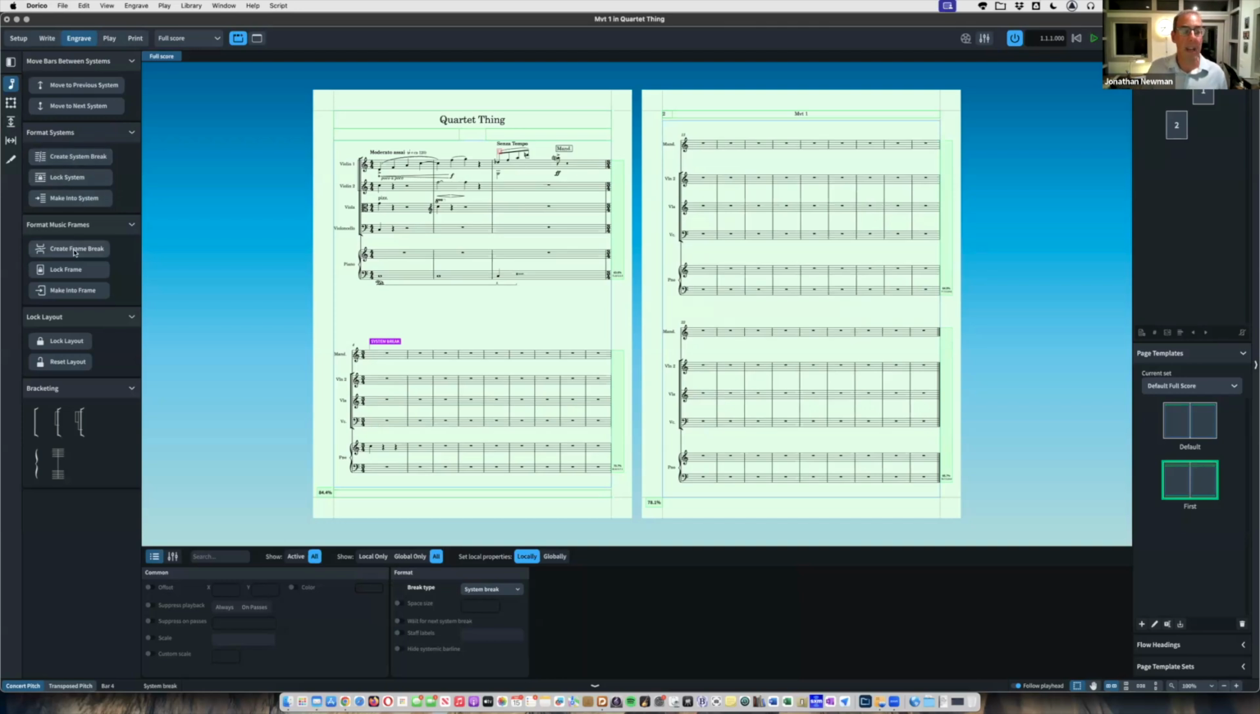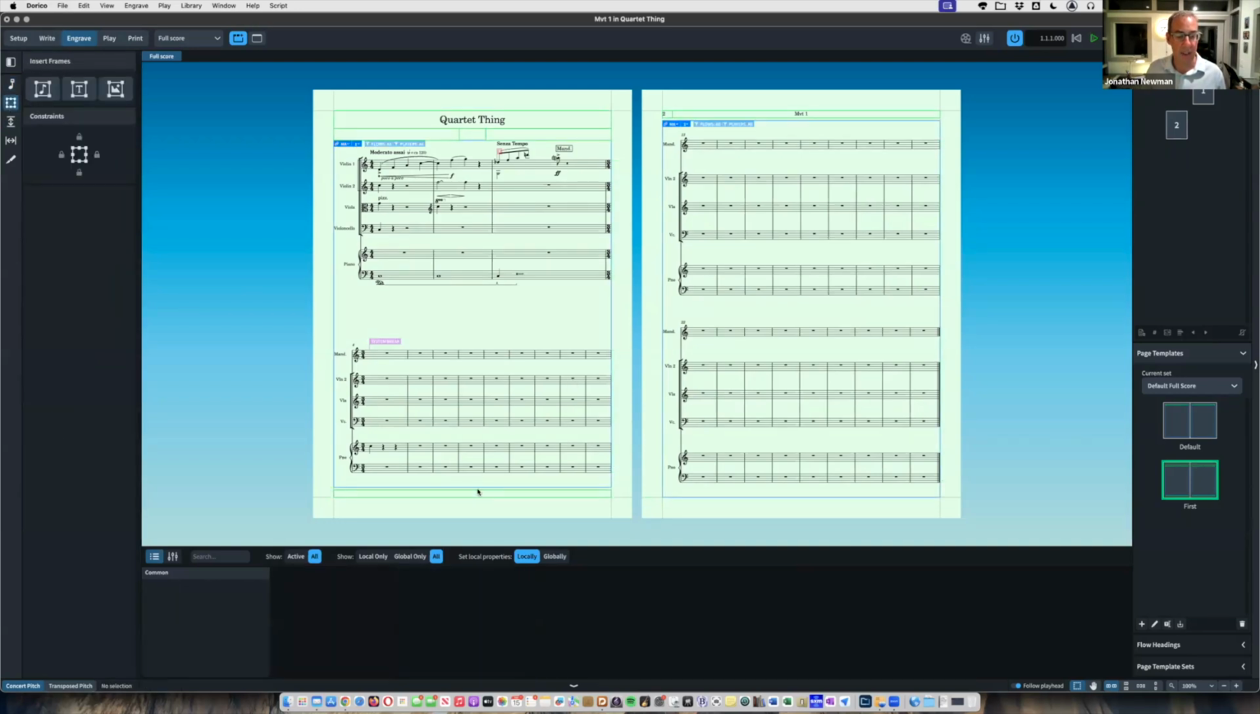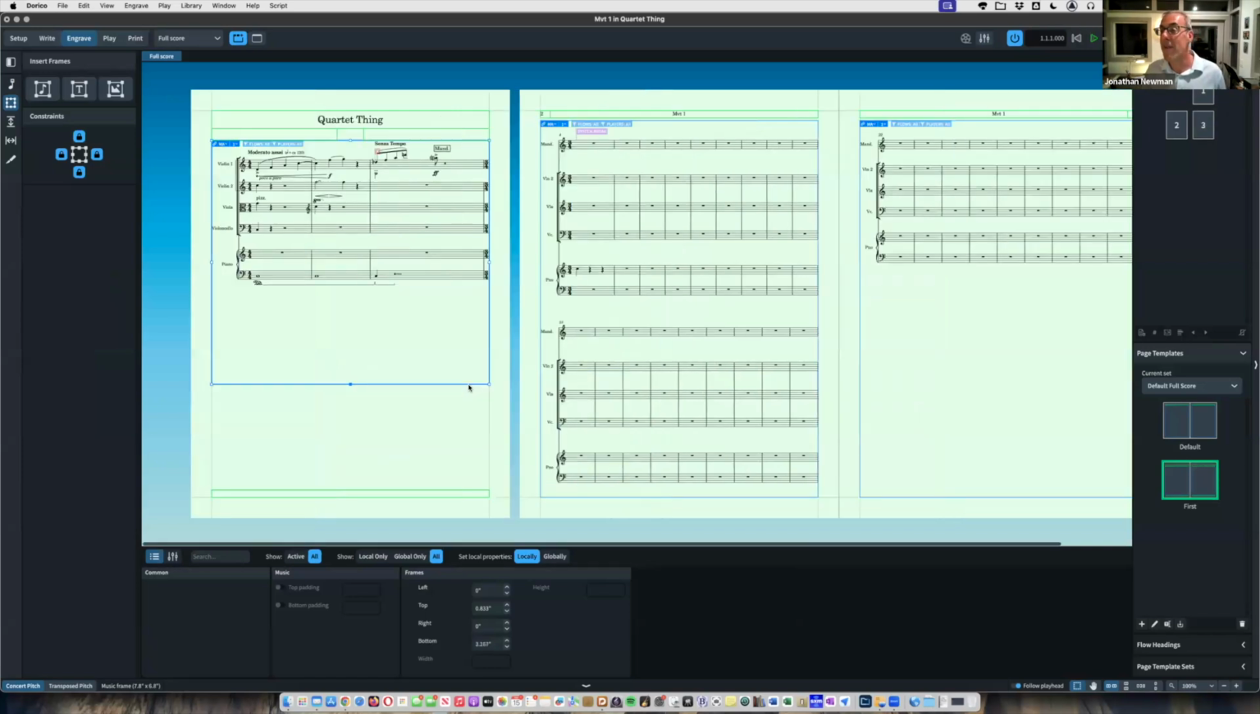I can make frame breaks or page breaks. That's what we think of as page breaks, but they're frame breaks because, I'm going to go back to the frame. This is my frame. I can move the frame. Now my frame is that big, and that's all the music that can fit in it.